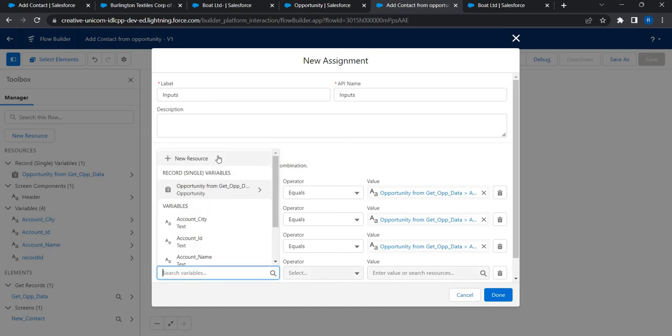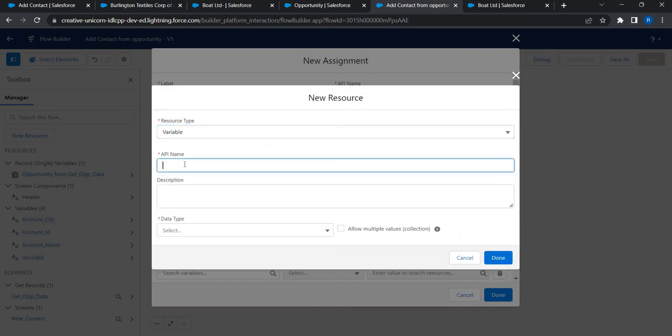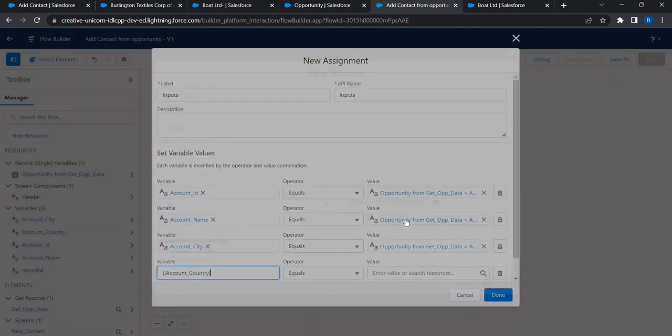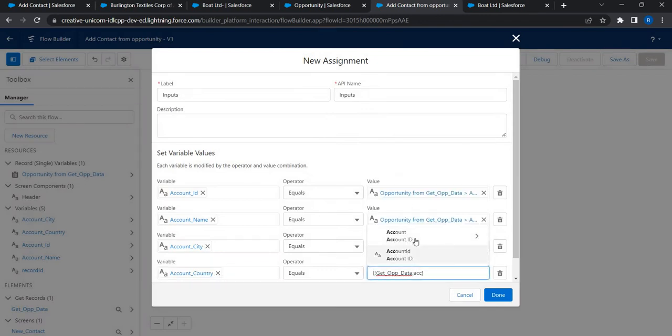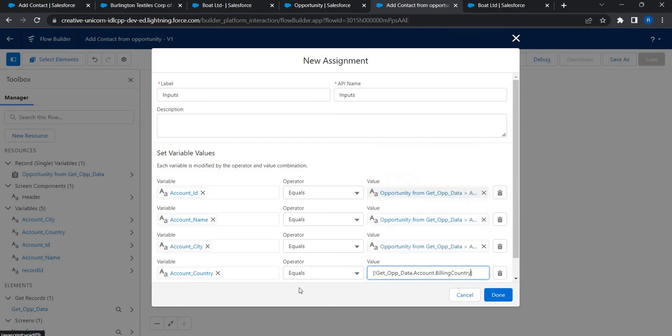So let's create a new variable. I'll just say account country, and of course this is going to hold a text. I'll just say done. Right here, and from here again go to account, and from account find the billing country, have that data stored in this variable. So this way I managed to use variables to store the data.